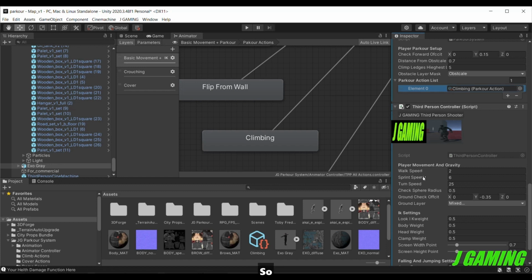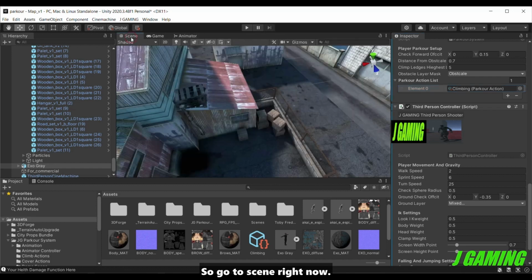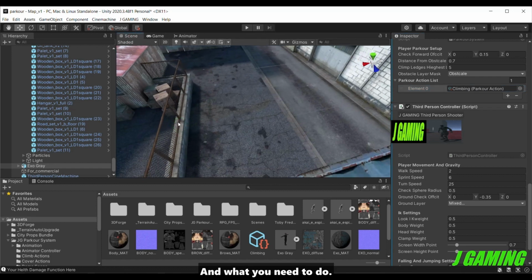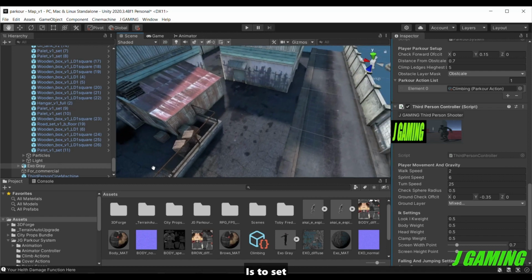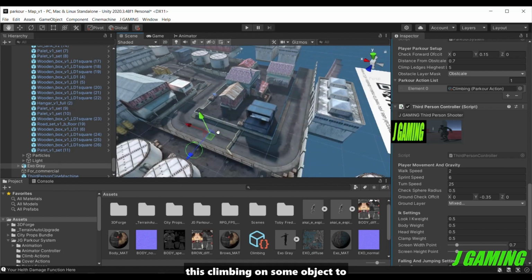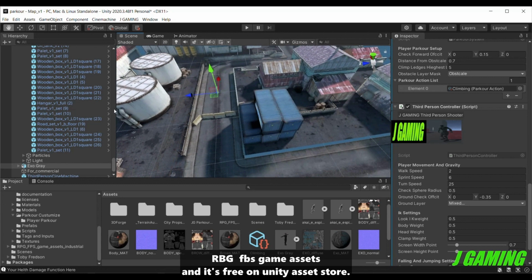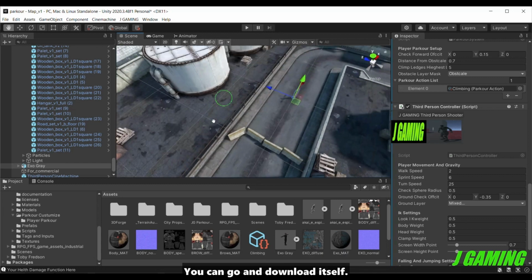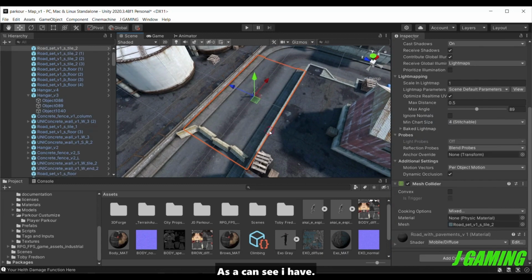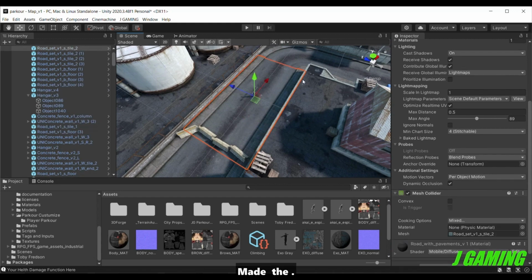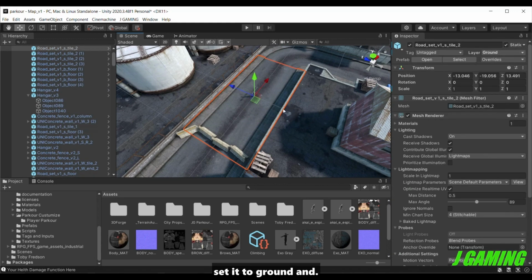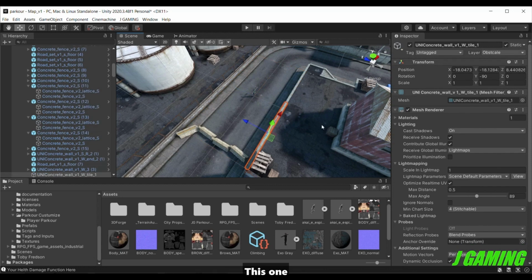Okay, so to climb this obstacle, go to your scene right now, and what you need to do is set this climbing on some object. I got this demo scene from RBJ FPS game assets, and it's free on the Unity store. You can go and download it. As you can see, I've set the layer of the ground to ground, and on this one I put only the layer obstacle.